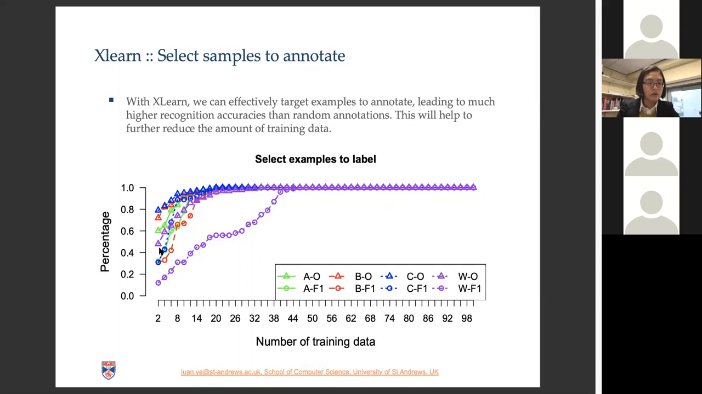As we can see, with only 2 data points annotated, we can have nearly 70 or 80% accuracy on house B and C, because these 2 data sets are very highly imbalanced. So the accuracy on these 2 can be very high if you choose the majority classes. But if you think about the F1 score, they are similar to house A and the others. And house W is much lower because it has more classes.